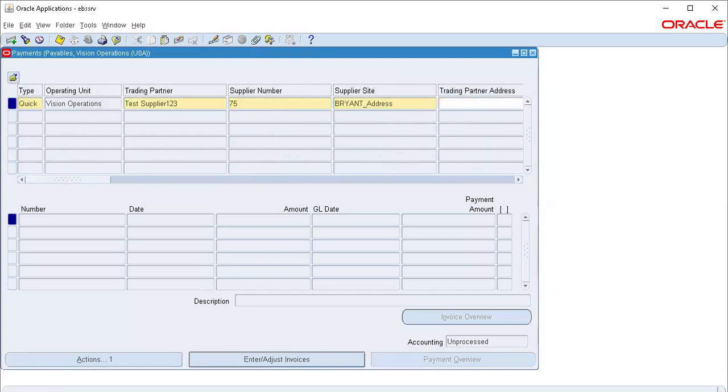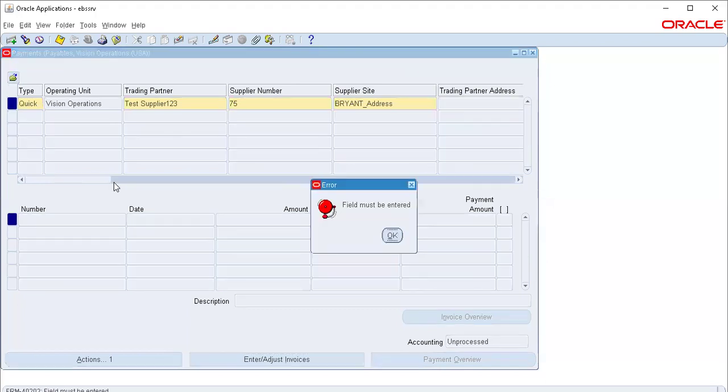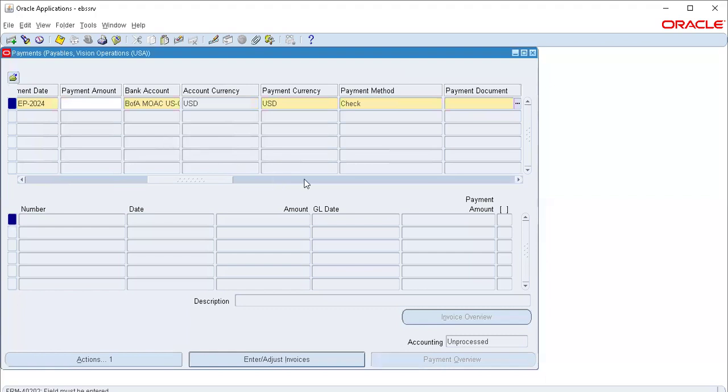We are demoing the process of adjusting the standard invoice. Once you provide the header level, that is the supplier details, underneath is where you provide the invoice details. So you're supposed to come under enter or adjust invoices. Remember, we are adjusting the standard invoices. It seems like there's a field we have skipped here.